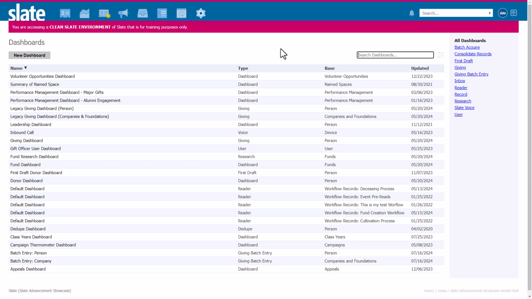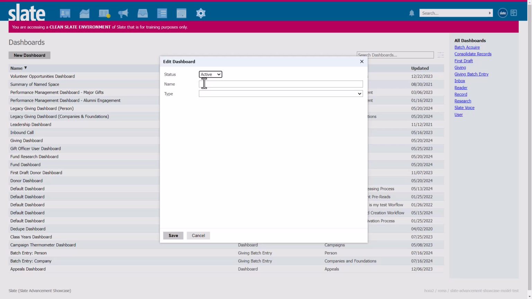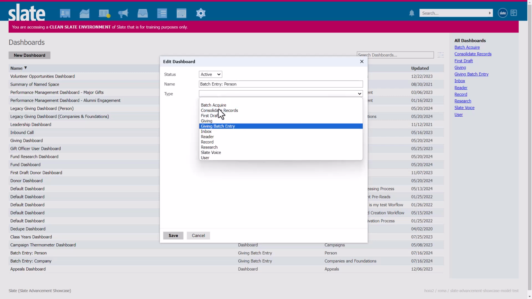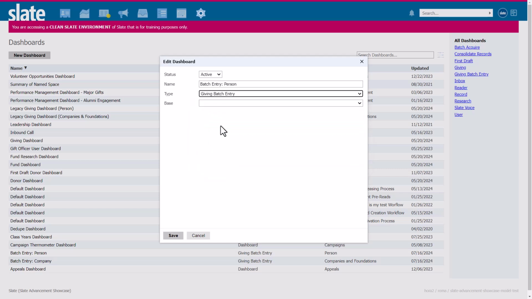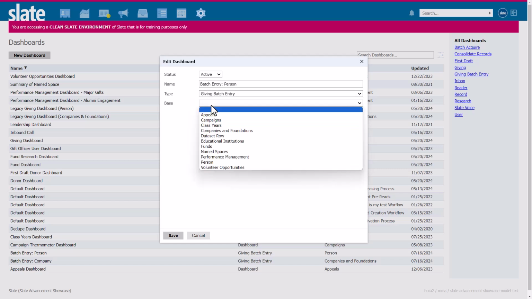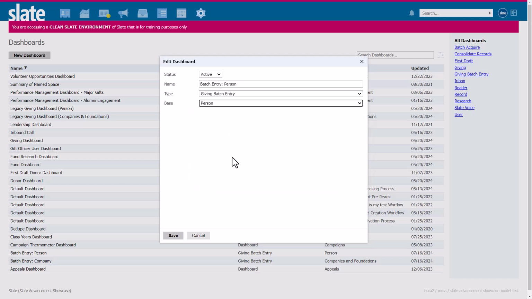To begin, we will select New Dashboard, enter a name, and select Giving Batch Entry as our type. We will first create a person-based dashboard and later revisit to build a companies and foundations dashboard.